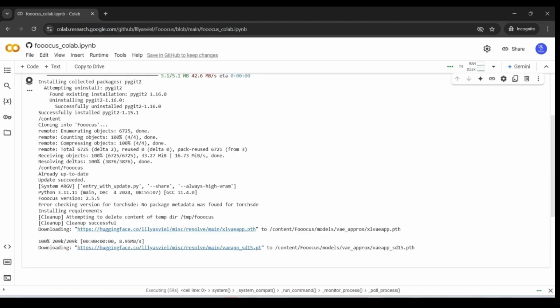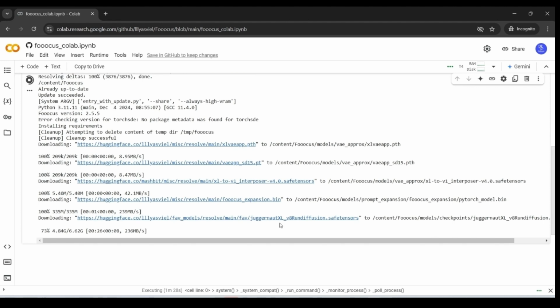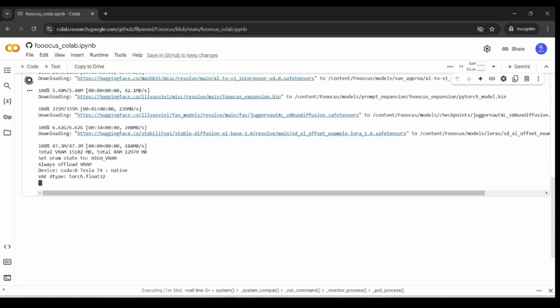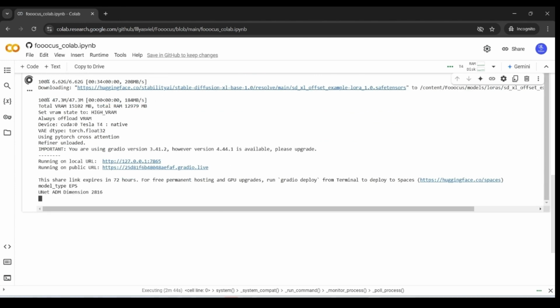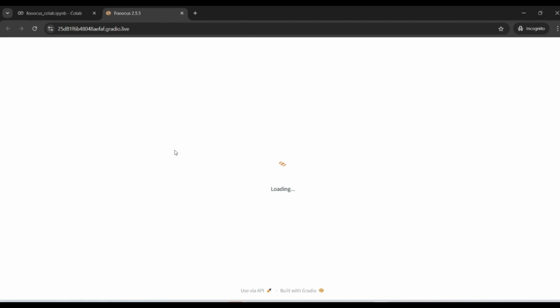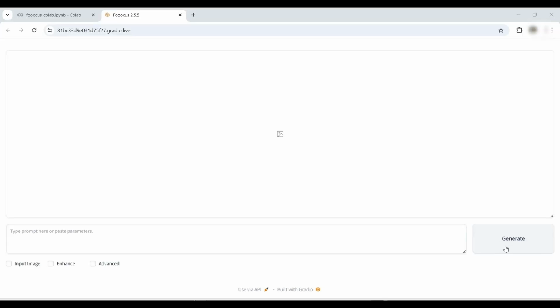The code is now getting executed and in the process of downloading the necessary configurations. The execution is completed and the user interface link is now generated. Let us click on the link. The user interface has been successfully generated and is now displayed on your screen. By simply clicking the Generate button here, you can instantly create captivating images tailored to your specifications.